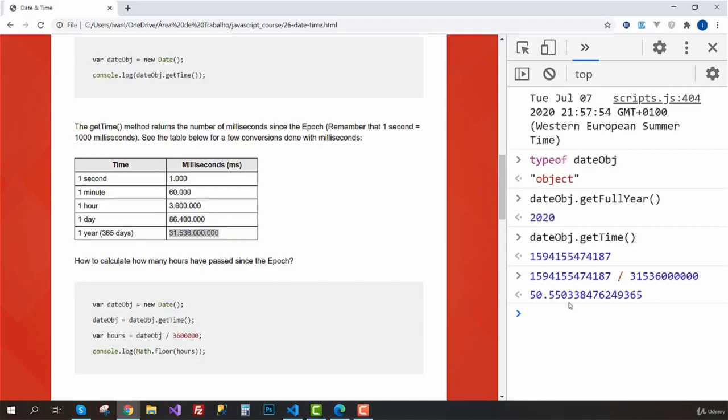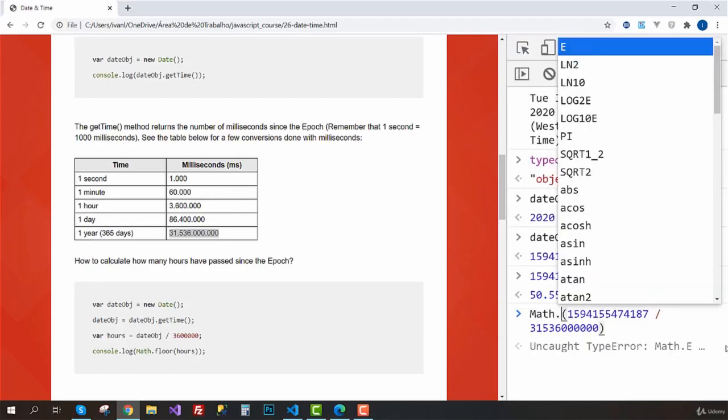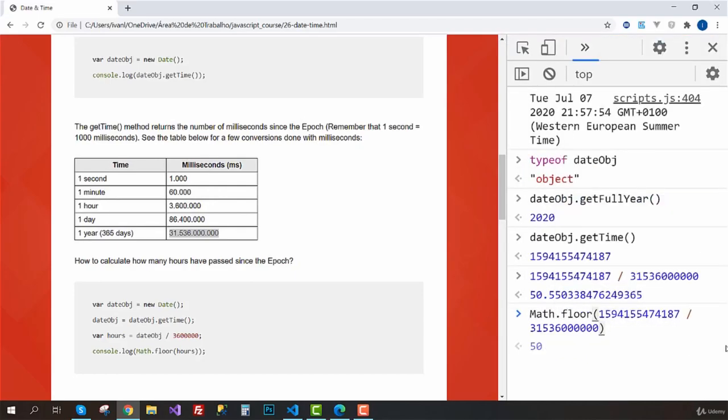So if I just want to get the number of years, I could do it like this and then just use math.floor, which is going to round numbers down. So now I know that 50 years have passed since the epoch. And I know that maybe it's not very useful to get how many years since the epoch, but this is going to be useful to compare two different dates.